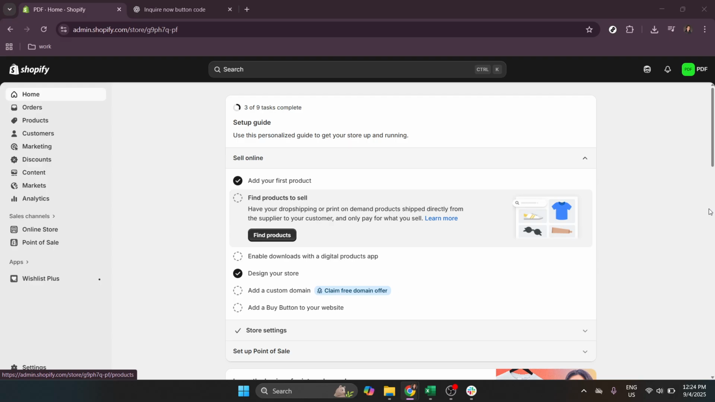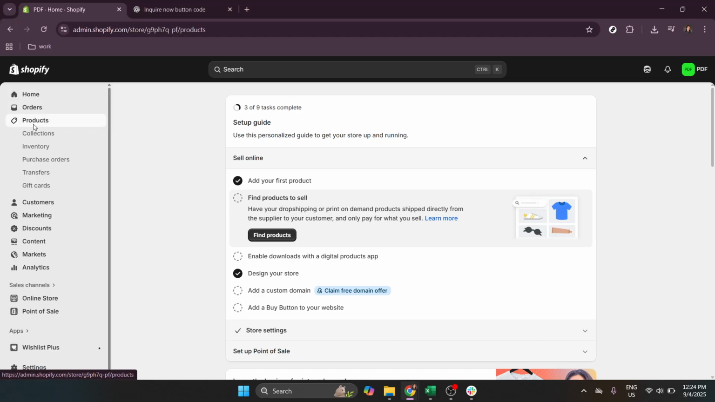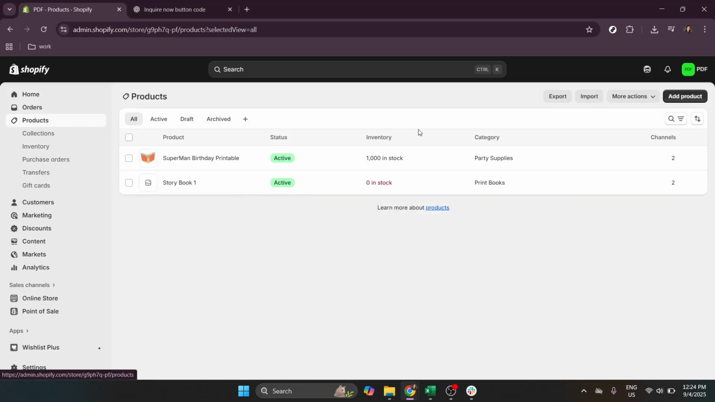Once you're on the main dashboard, take a look towards your left sidebar. You'll see various options that help you manage your store. Click on Products. It's right there on the sidebar, making it pretty easy to locate. By clicking this, you'll access a list of all your products currently listed in your Shopify store.